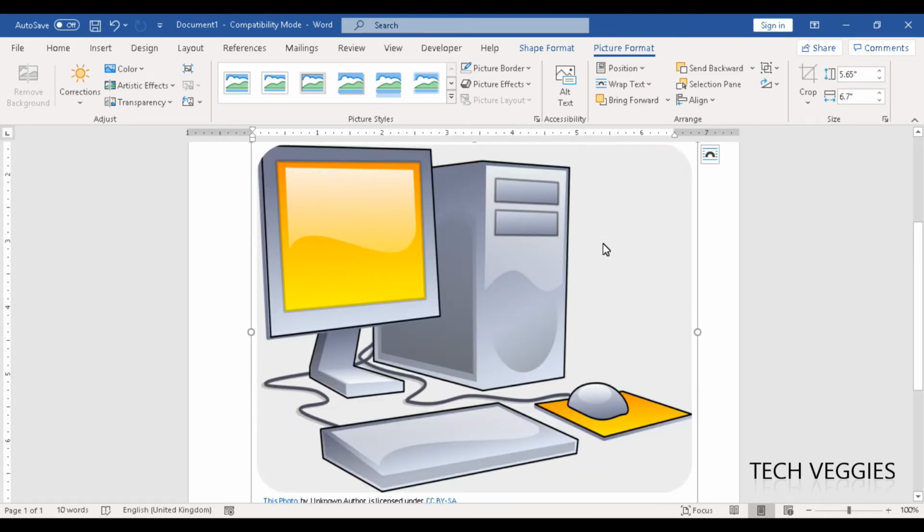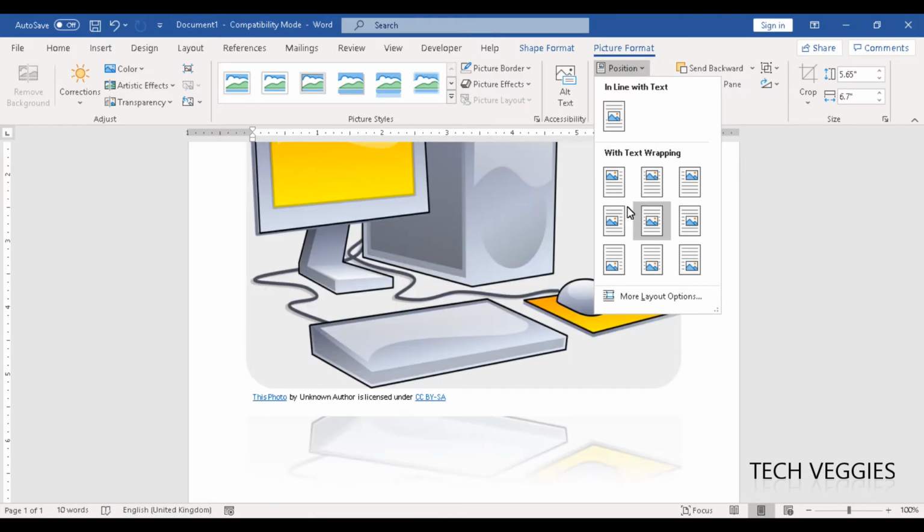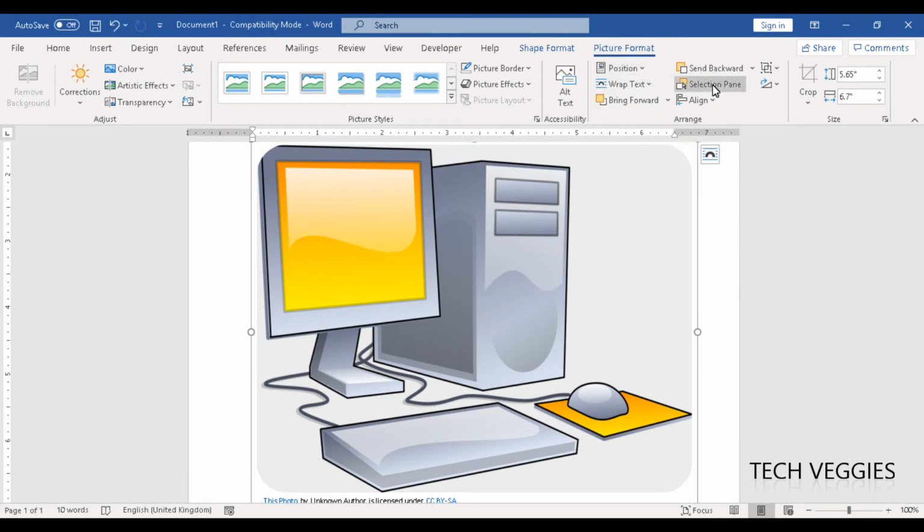Alright. You do have some options. You have position, you can change the way it's wrapped with text, etc. You have a number of other options like alignment. There's also a grouping option if you have more than one picture you want to group, and I'm going to show you how to do that, plus also how to arrange your pictures very shortly.